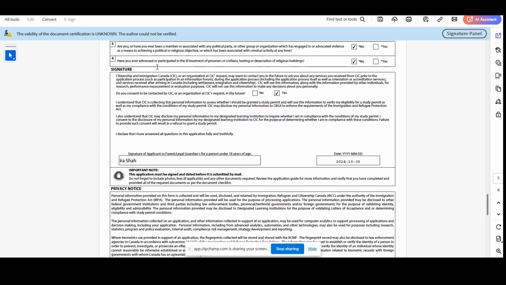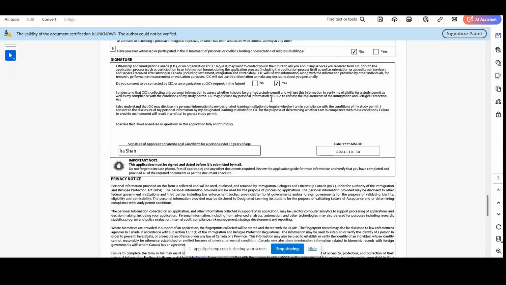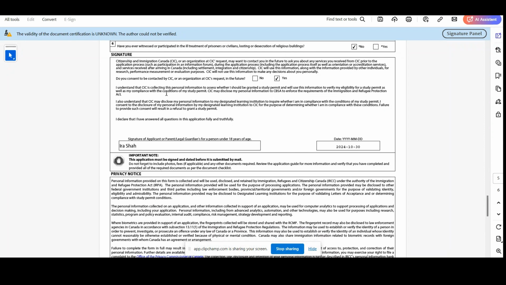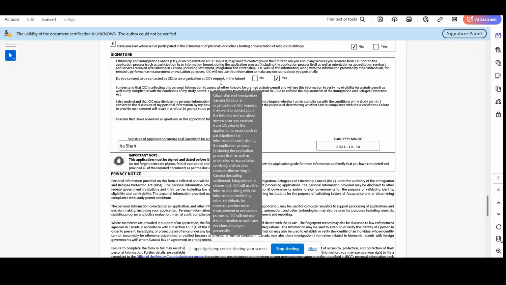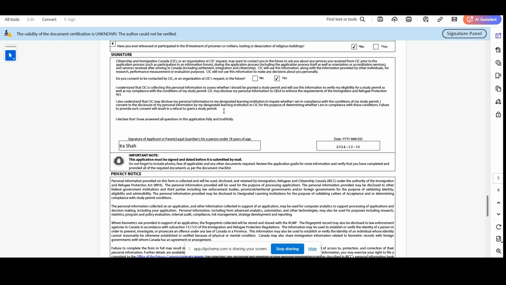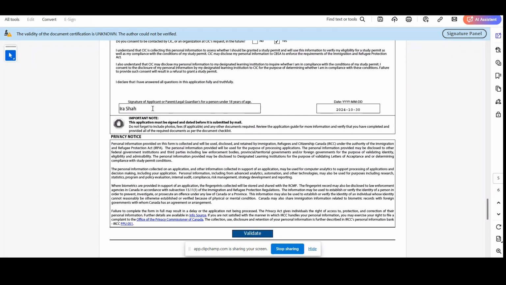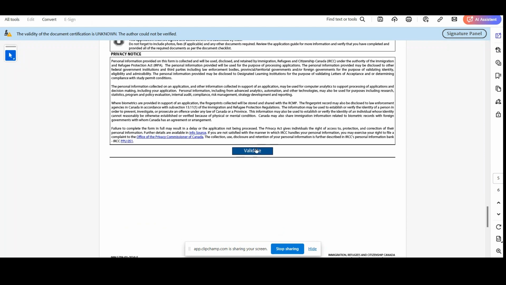Have you ever witnessed or participated in ill treatment of prisoners or civilians, looting, or religious persecution? If yes, click on yes. In my case, it's all no. In this one, do you give consent to be contacted by CIC or an organization on CIC's request in future? Click on yes, and add your signature and the date, and click on validate.